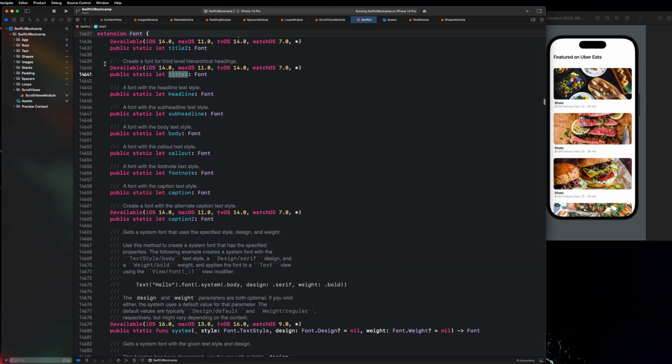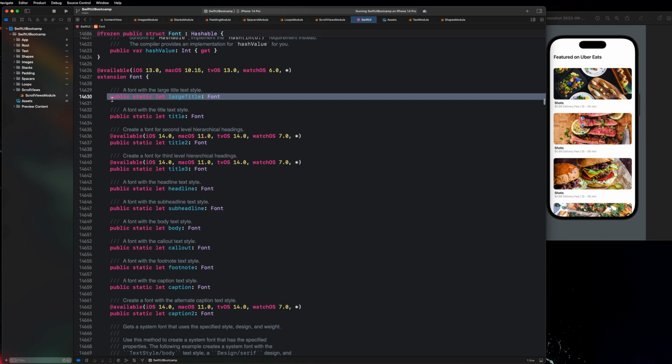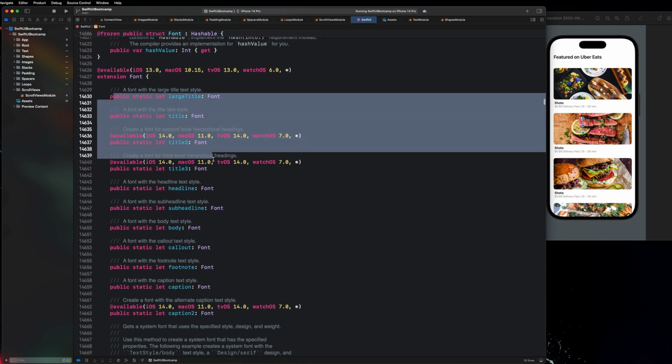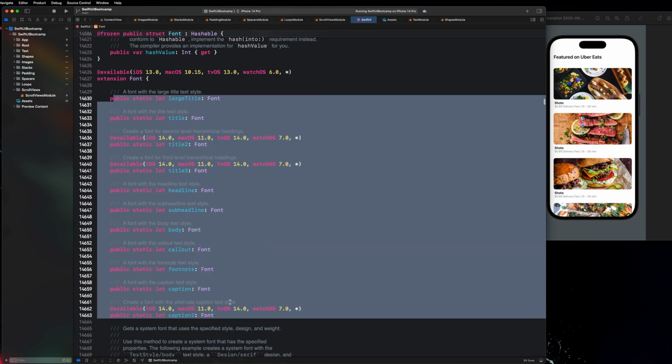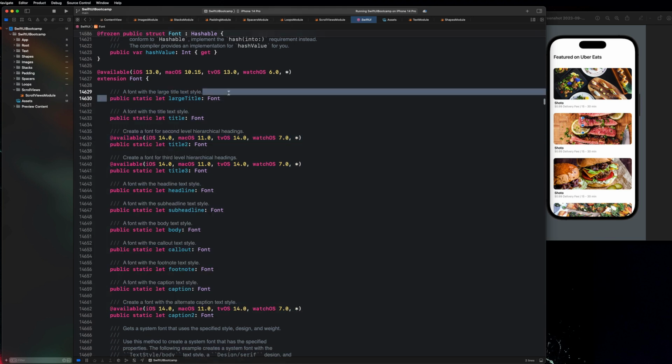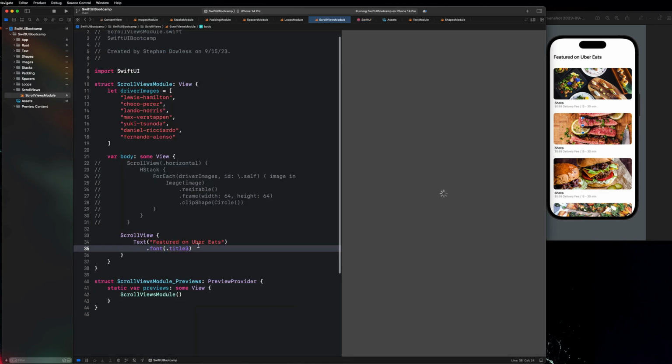And it will take you to the actual SwiftUI code. And these are all of the fonts that you have available right here: large title, title, title2, headline, body, callout, footnote, and caption. They are organized from largest to smallest here. So that's just a list of all the fonts you have available to you.